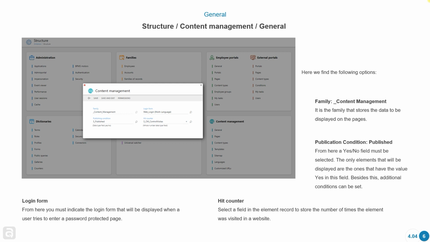And finally, there's an option called login form where we can select the login form that's going to be displayed if we're creating pages or sites that require credentials in order to access. So we can have public sites that anyone can access. We don't need to have a user.